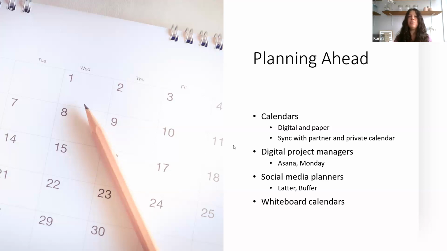Digital project managers are a really great way of planning your work into the future. Asana and Monday are 2 such examples, and they've got a free service. So, you can give them a bit of a try. I highly recommend giving those a go. And then social media planners as well. Later and Buffer are 2 such ones that, again, they've got a free version. We can book in our social media posts for a week or a month ahead, and then we're not having to post every single day. Plan it and set it and forget it.